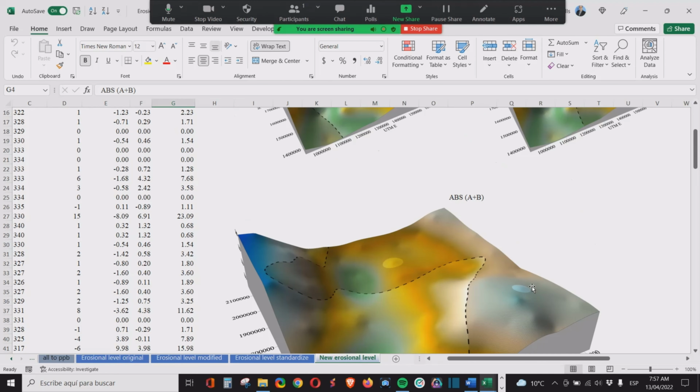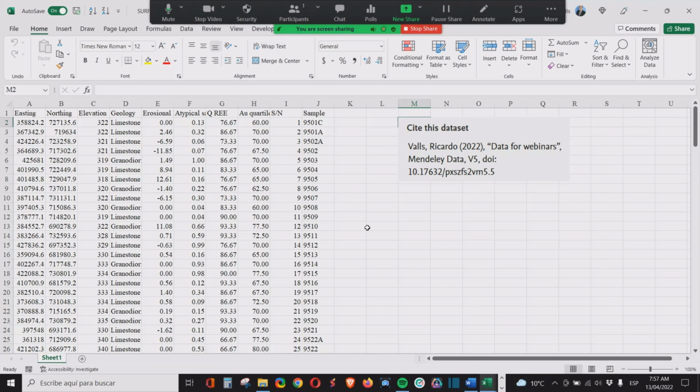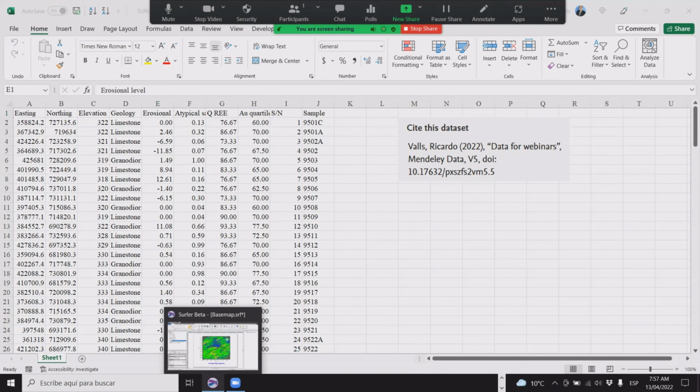And I'm going to show you now our data, the data that we have been using. Again, you can check this database at this DOI. You can download it from there. And I have already here the column of erosion, or erosional level. And we're going to use Surfer now to process this erosional column. So we go to Surfer.